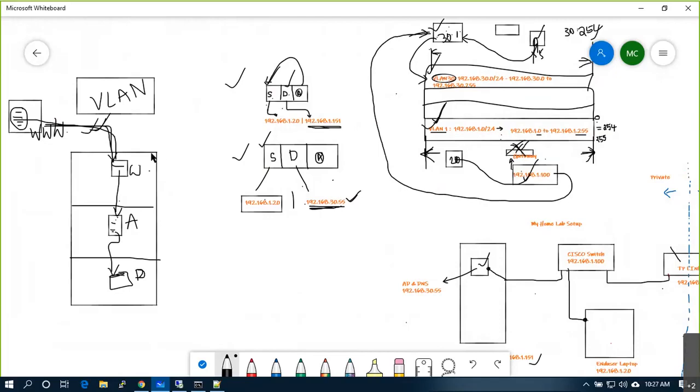Web server you need on the internet. Application server you don't require internet access, and DB server is more secure, you don't require internet access. So what you can do, web server you can put on VLAN 1, application server you can put on VLAN 2, DB server you can put on VLAN 30, whatever. It is just your logical creation, right?